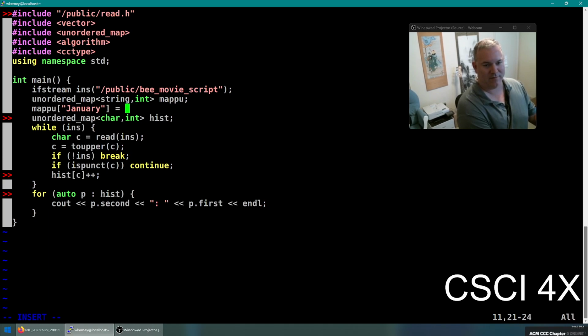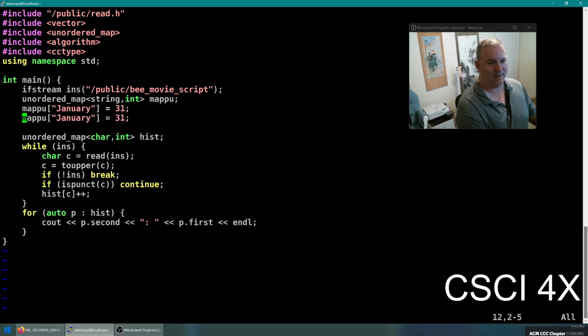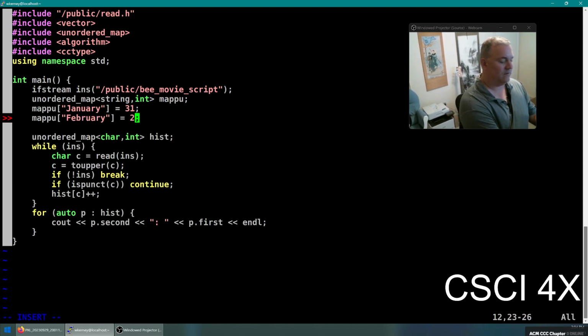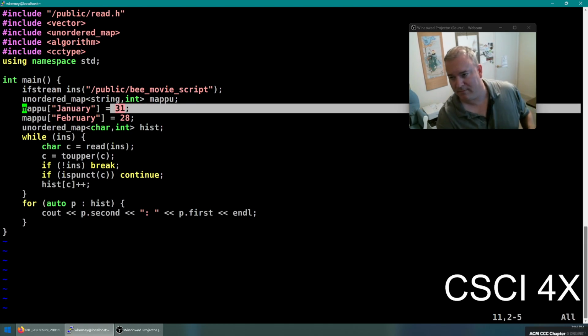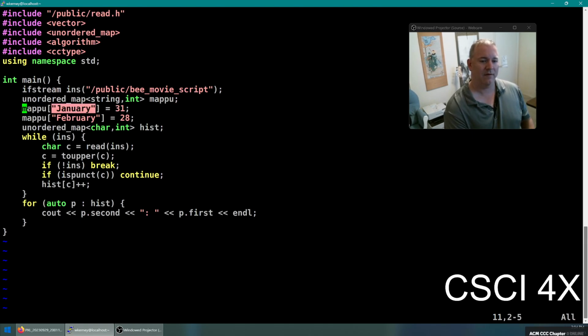January has 31 days, and February has 28 days. So a hash map is sometimes called an associative array for this reason, because it's associating the string with the number of days, in this case, the number of days in the month that it's associated with, and it looks like an array. So instead of index 0, index 1, index 2, it's index January, index February, index March. And they're not held in any particular order. That's why it's called an unordered map. You have no idea what order these things are going to come out in.